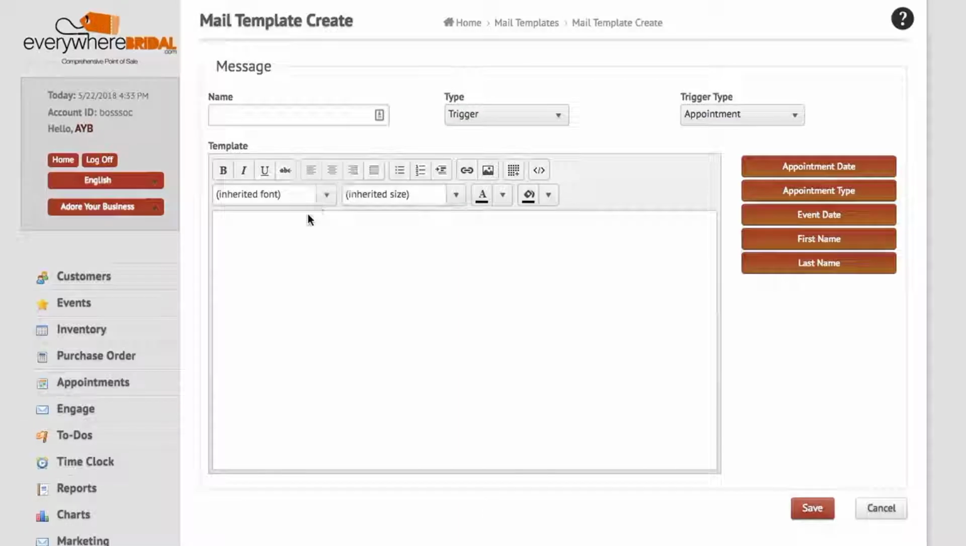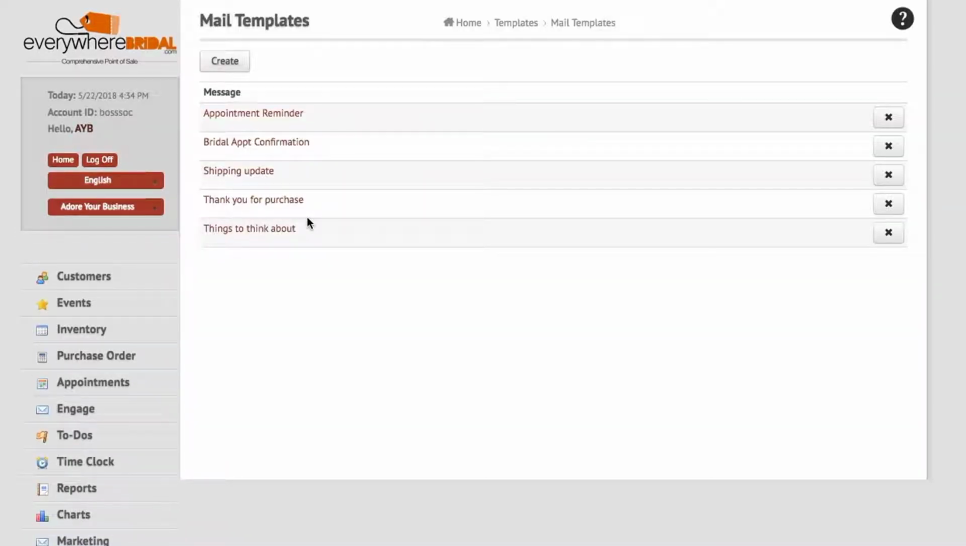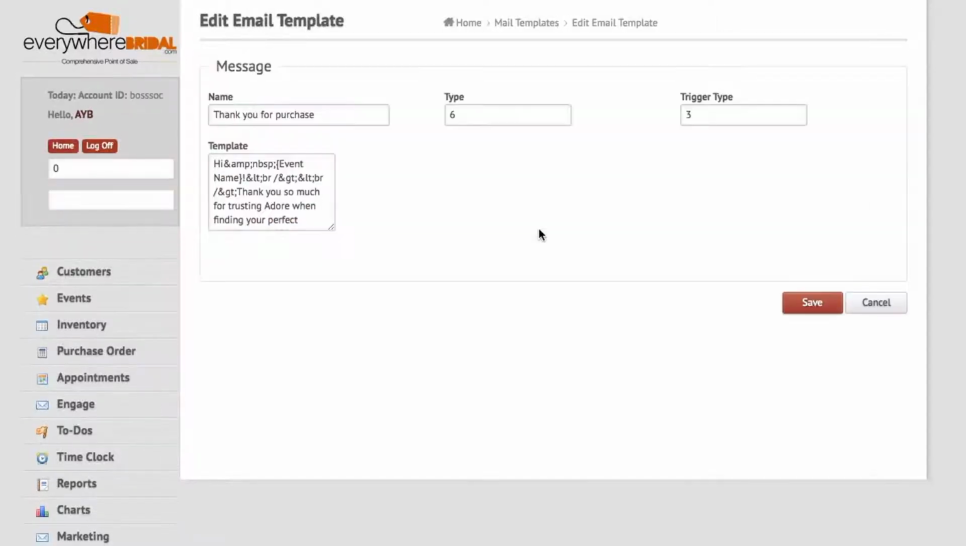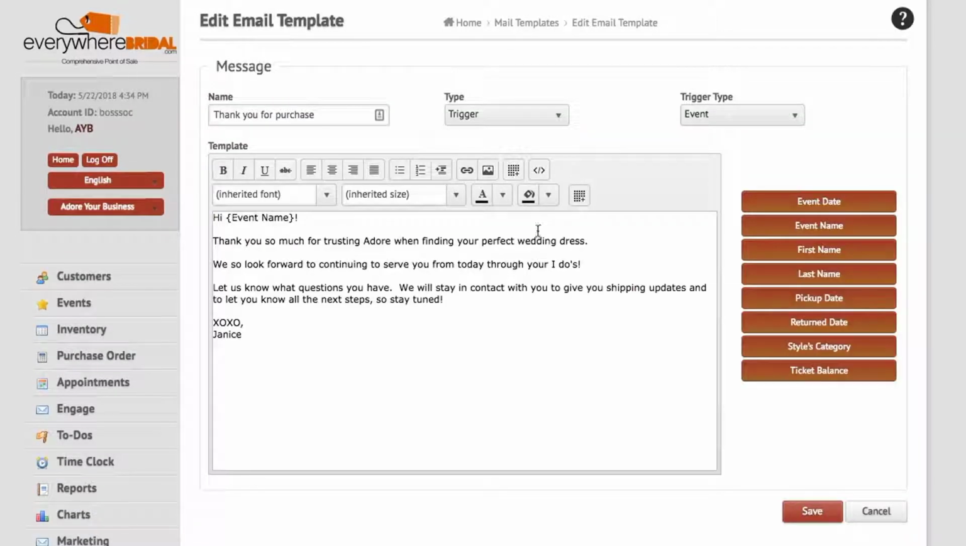So we're going to go back to our mail templates just to show you. The one that we're going to use today is this one, thank you for purchase. We're going to start here today. I titled it thank you for purchase. Actually, I'm going to add something right now, because I'm going to use this one specifically for whenever someone purchases a bridal gown. So this is triggered by an event that happens. Type the email, hit the save button.